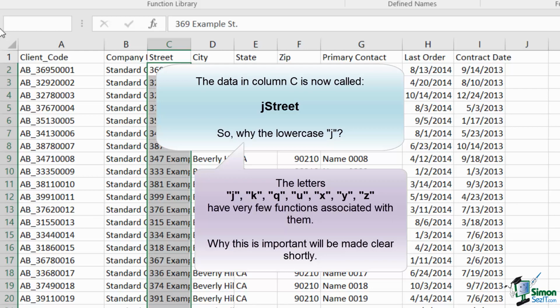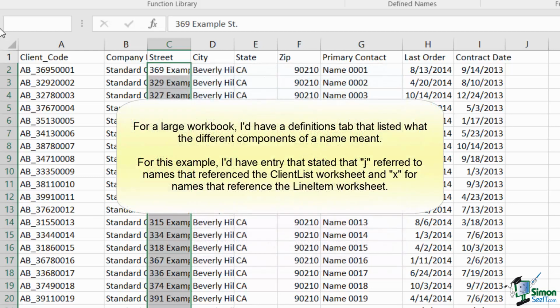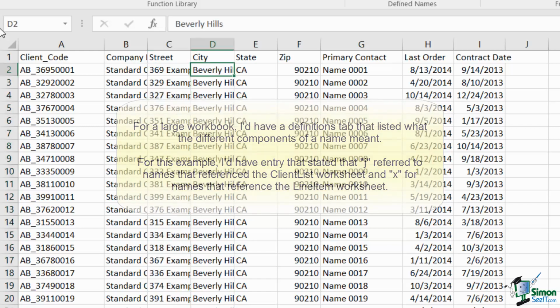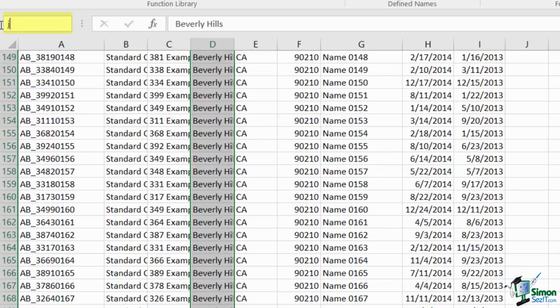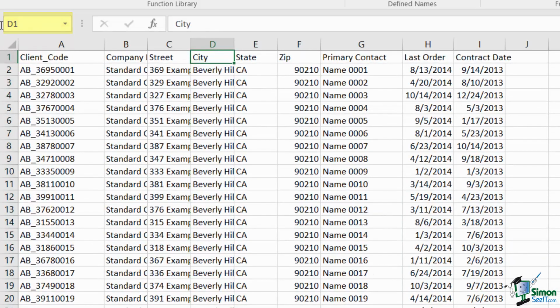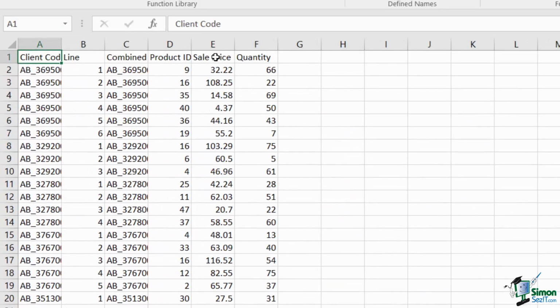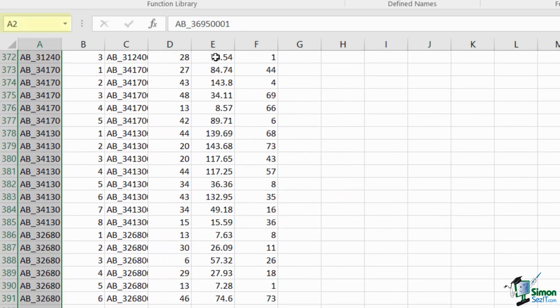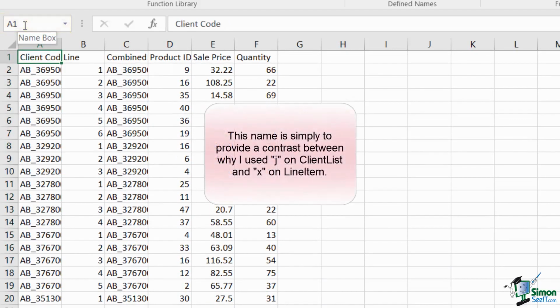If I were to fully work out this workbook, I'd create a tab specifically listing each tab name and the lowercase letter that I've assigned to it. In this case, I'll use j for client list, and I'll use x for line item. I'm going to do the same for the city data and call it j City. I'll let you name the rest of this tab, and we'll continue on to the line item tab. I'm going to create one name here and call it x Client Code, and I'm going to point it at A2 to A177. I'm creating this name just to demonstrate the value of the initial letter in the name.